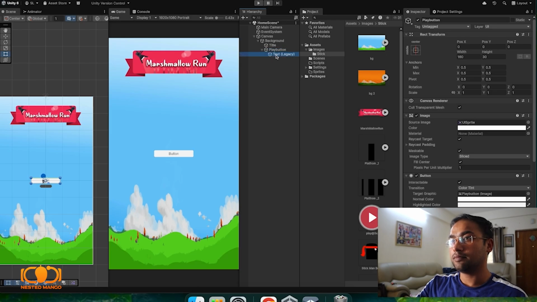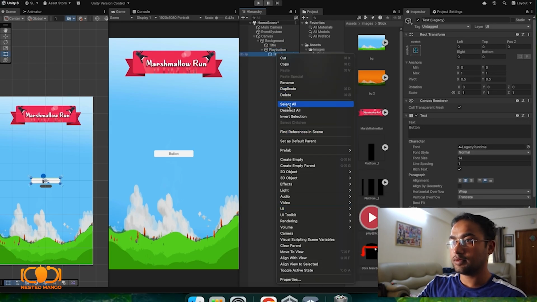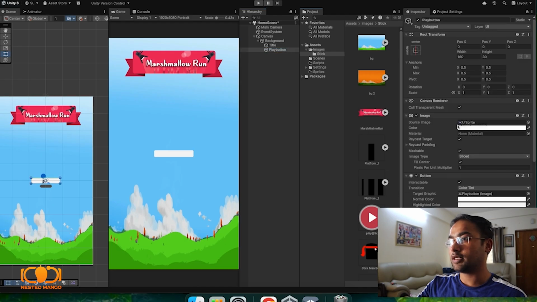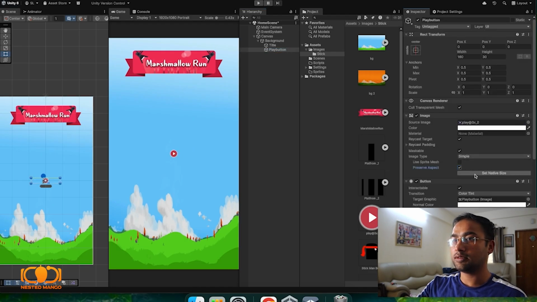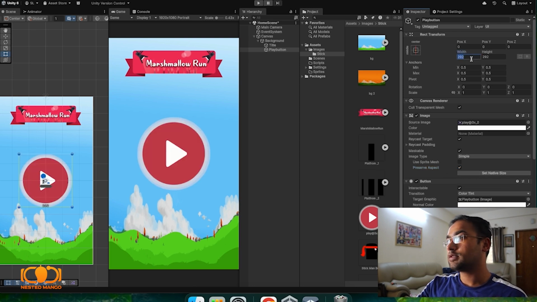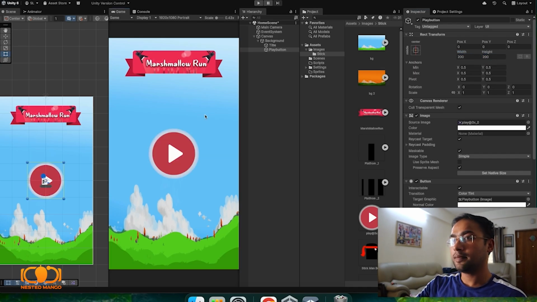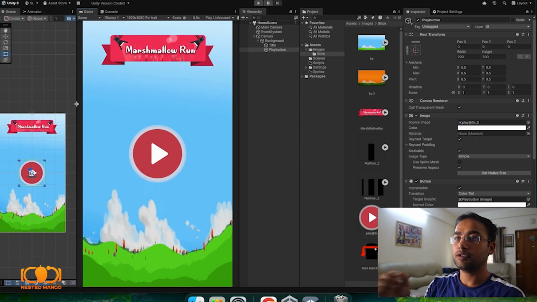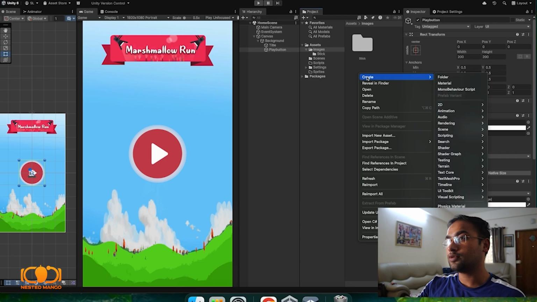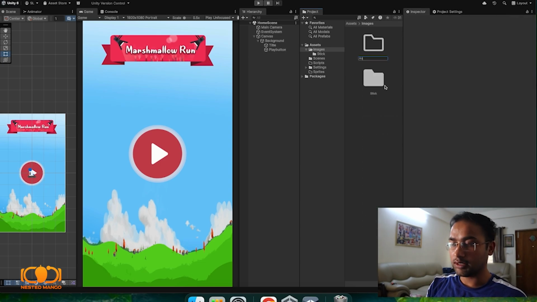Removing the text from its child, and just drag and drop this here, and again setting the aspect ratio and changing its size to 200 by 200. Will that be good? Yeah, right. So now let's make some animation over here so that it will look cool enough. So I'm going to create a folder in the asset folder, call it animations, right?